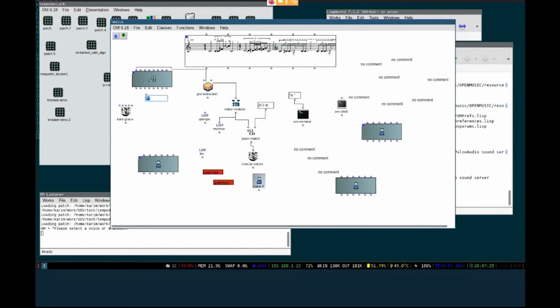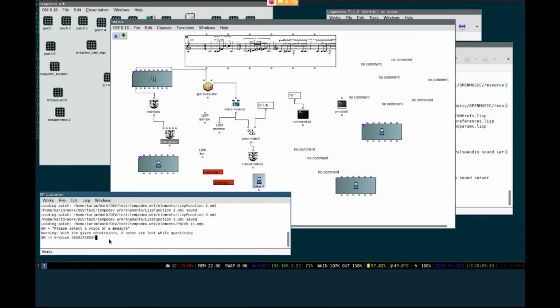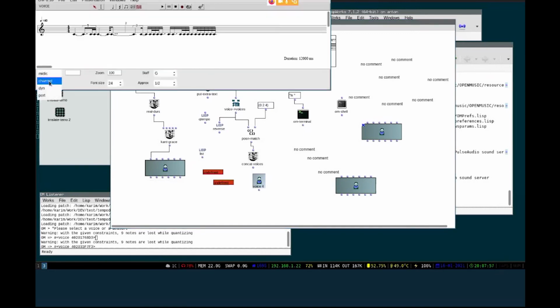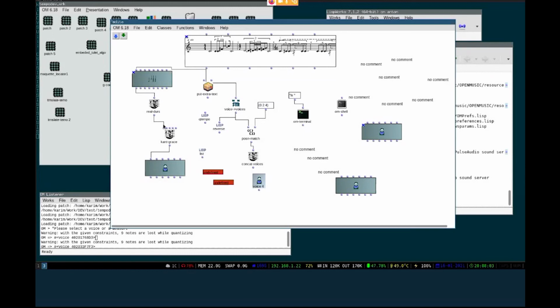So if I play this, it's the same. Now if we quantify this, we have 9 notes lost. So we will put it like that, and it outputs directly a voice. No, this is not good. This is not good at all. Why is this so? Okay, wait a minute.